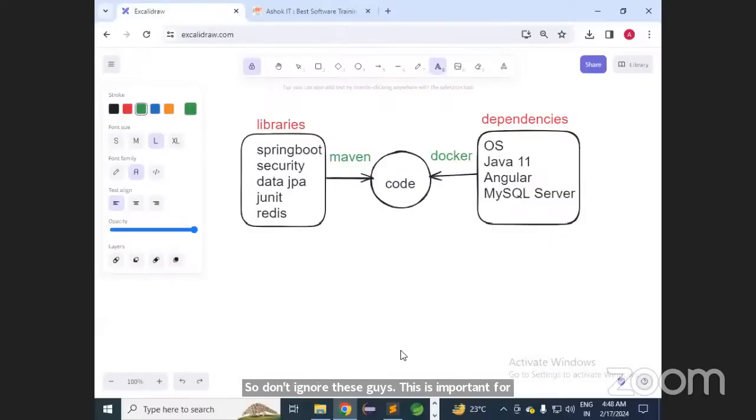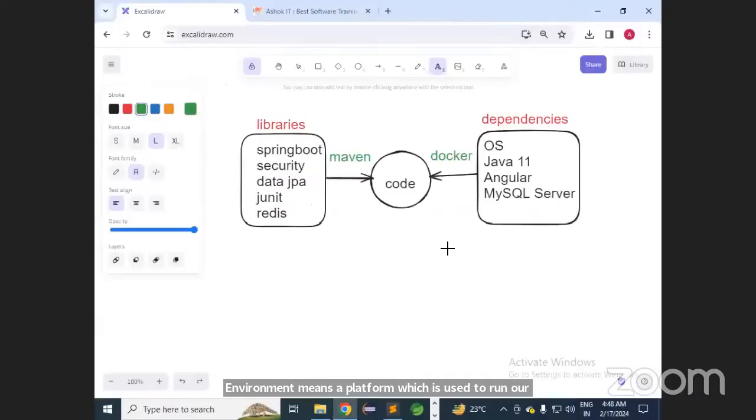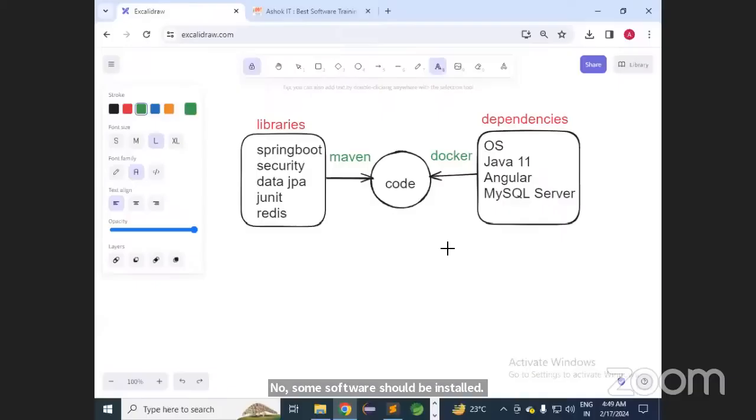Okay, fine. So we understood what is environment. Environment means a platform which is used to run our application. So to run our application, mainly 3 things are required. Code is required. Developers will write that code. To develop that code, some libraries are required, like Maven library, Spring Boot, JPA security. Code plus libraries not sufficient to run the application. Is it sufficient to run the application? No. Some softwares should be installed. The softwares which are required to run the application, those softwares are called dependencies.